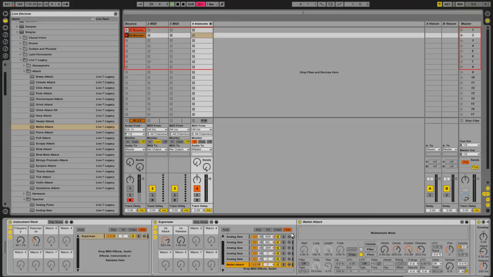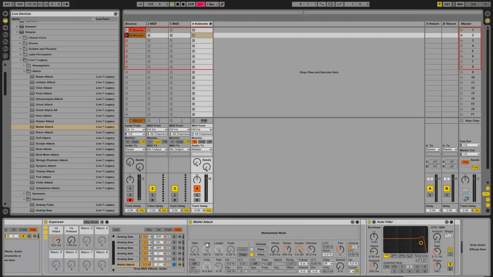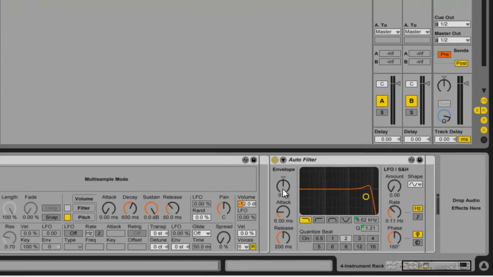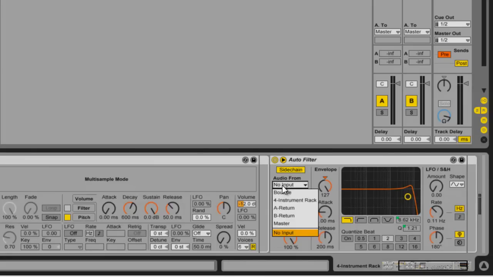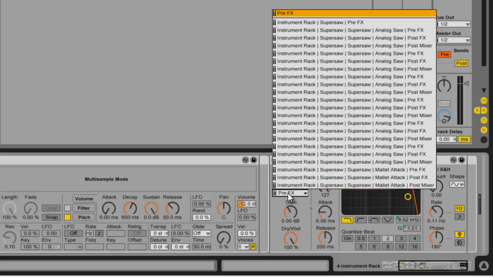I'll solo it so you can hear what it sounds like. Okay, that's what that sounds like. We want to make it so that it is triggering the filter. So we're going to switch on the envelope here for the filter, and then we're going to sidechain it. You click on the triangle here, and then click on the sidechain, audio from instrument rack, and everything in the instrument rack is available under this. So I'm going to go to supersaw, Mallet Attack, post FX.